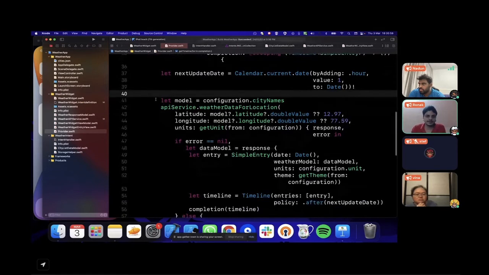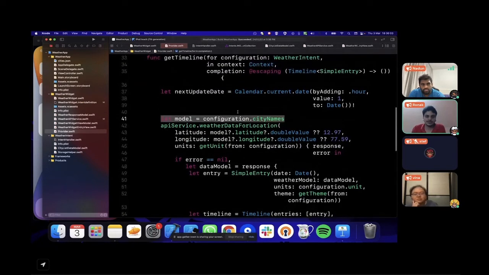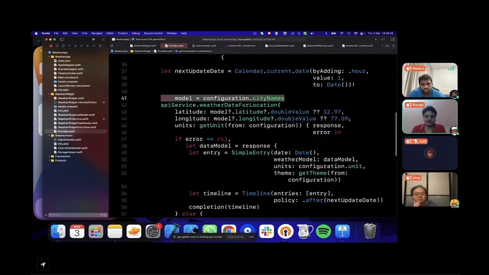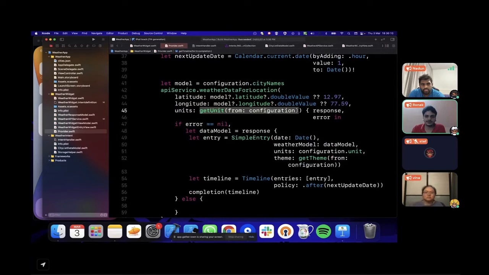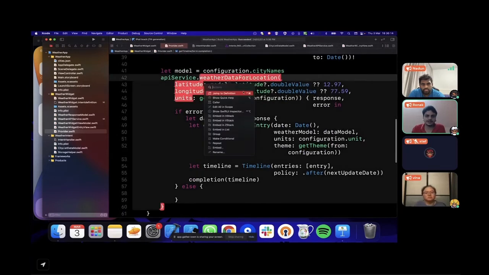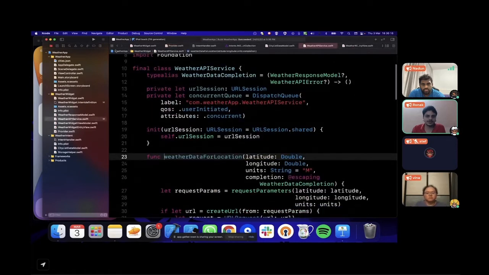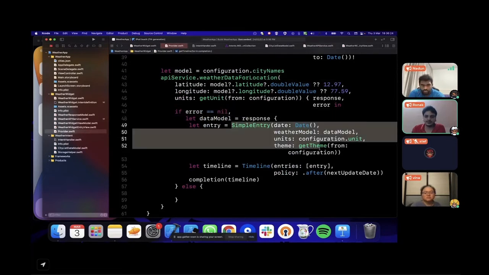Now the next thing is the model. It will take the city names from my configuration, and it is passing the lat long here, and it is also taking the unit from the configuration that I have already talked about. Now it is calling the weather data for location API. This API will give me a response and error. So when error is nil and I am getting the data model, I am creating an entry.